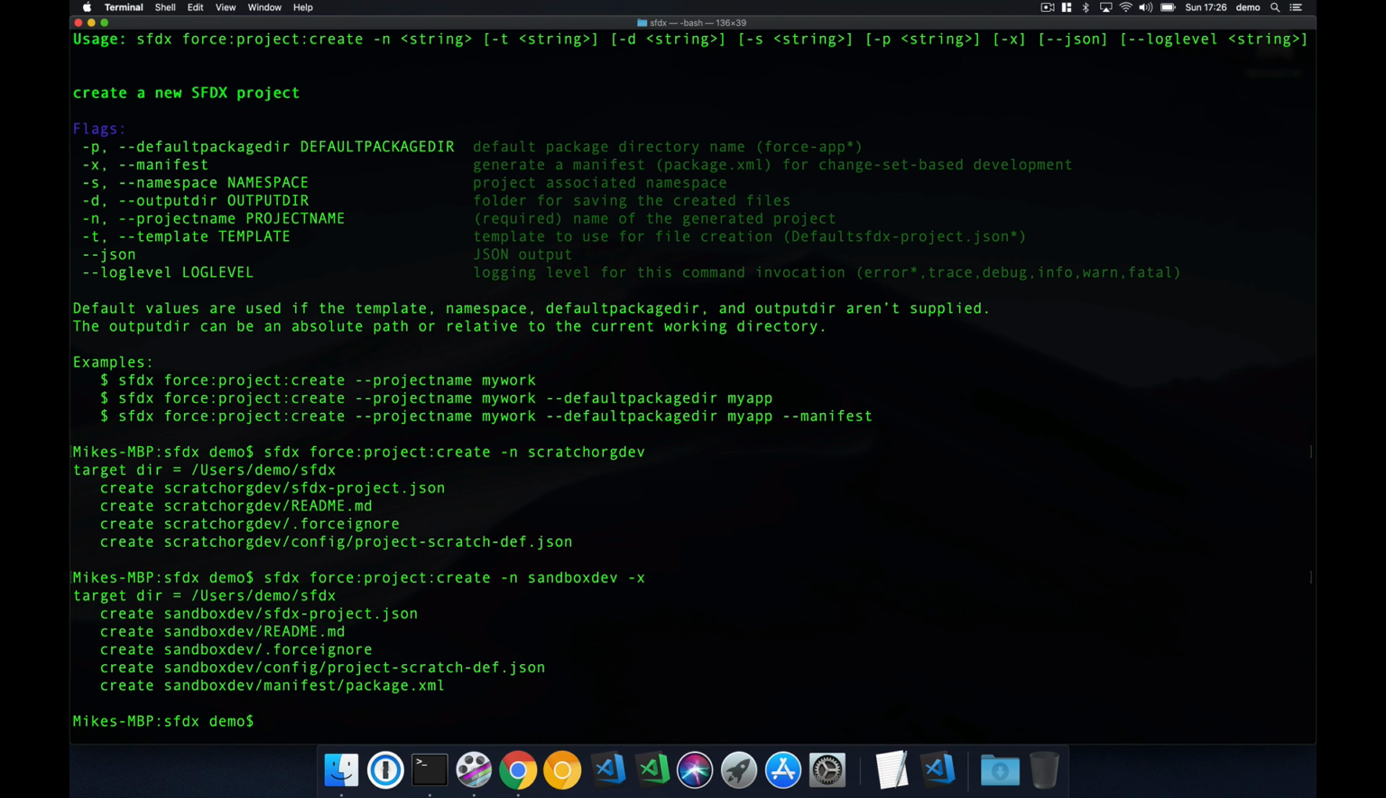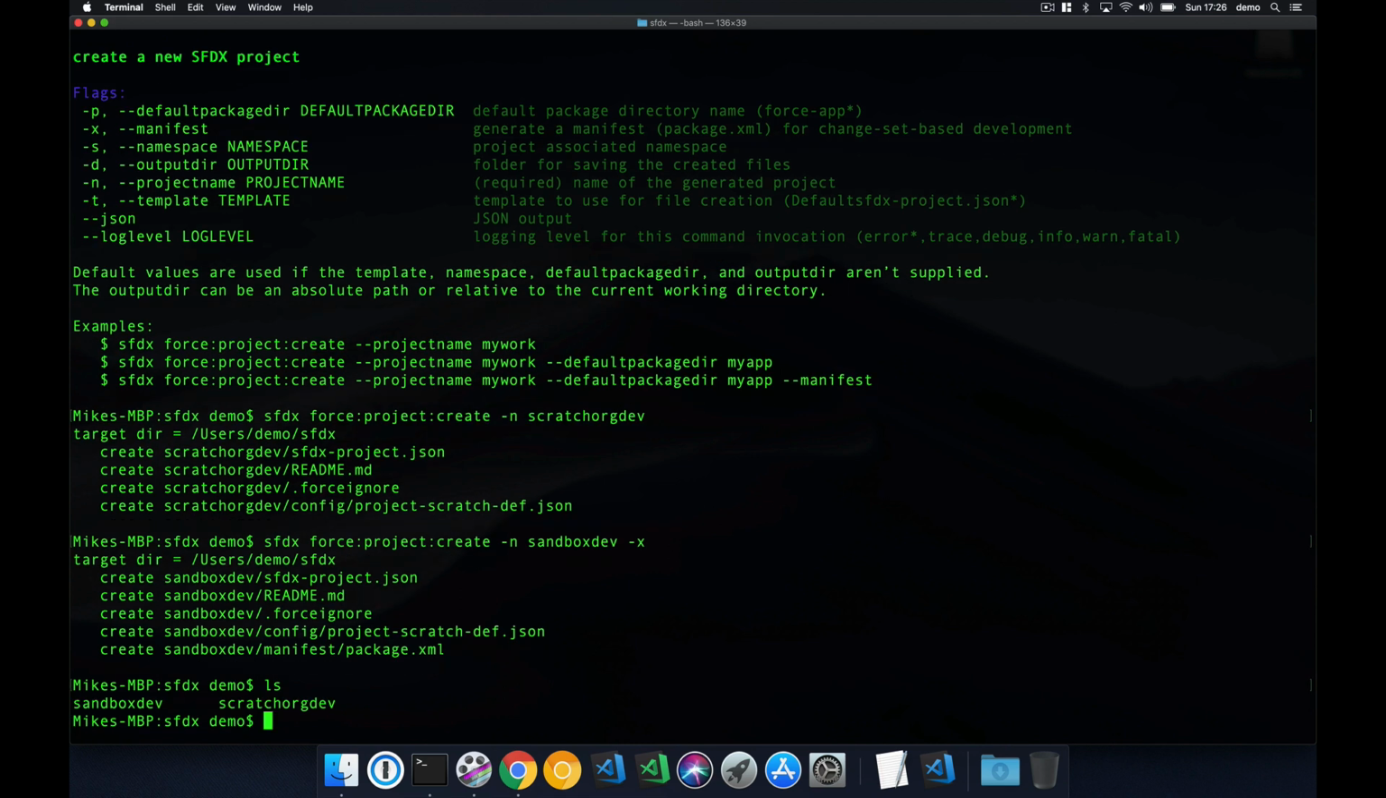So at this point, I've got 2 projects. I've got Scratch Org Dev and I've got Sandbox Dev. If I just do ls, I can see both of them there. All right, so now let's do some funkiness with code. So VS Code is installed. So now if I type code, and I first want to open up my Scratch org, I can do that. I can start typing the name of the folder and then tab.